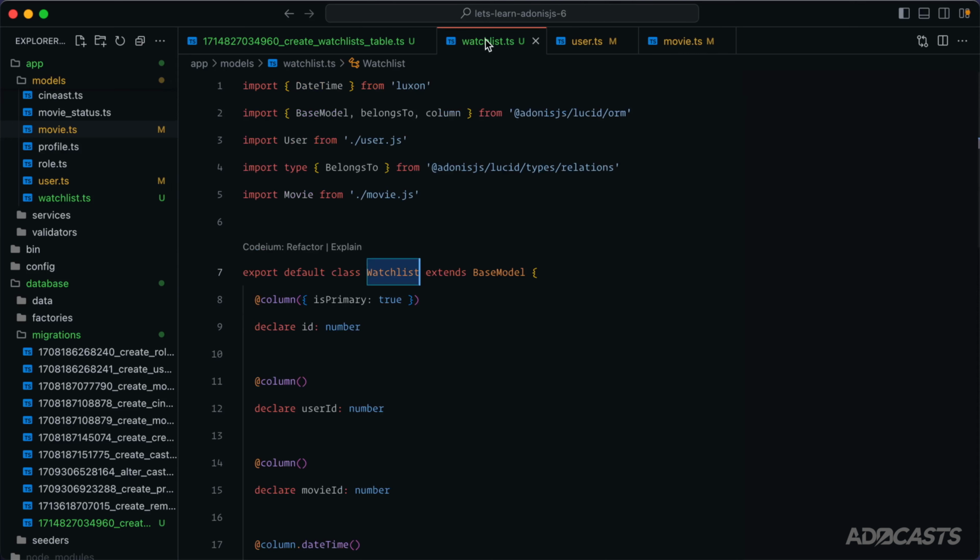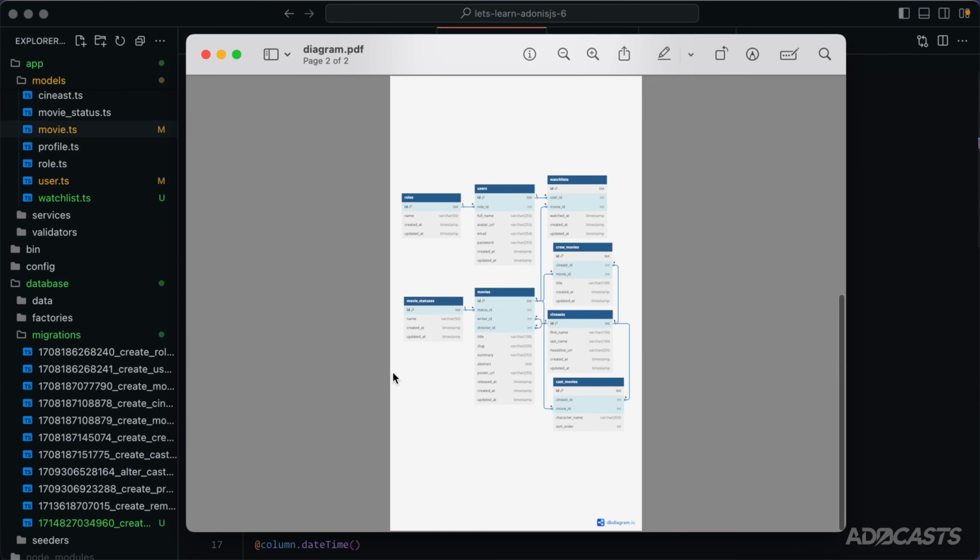And despite our watch list being an actual pivot table between our users and movies, we've instead defined it as a one-to-many relationship between our movies and watch lists, and a one-to-many relationship between our users and watch list, which gives us an alternative view at how we can go about many-to-many relationships within our application. Structurally, it's all still just the same thing. It's just how we're treating it that's different.